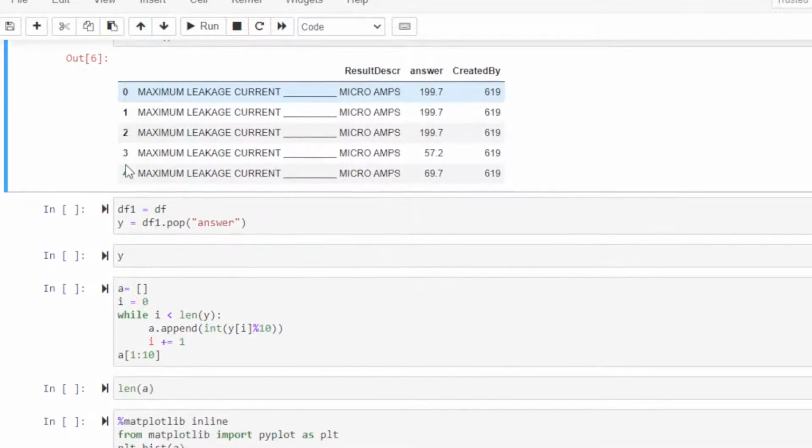So let's start off. We're concerned with the answer. That's what we want to look at. That's what we're concerned somebody is faking. We're concerned that somebody's not actually doing the work. They're just putting a fake number in there. So let's pop the answer out. If you remember pop from my lesson on working with data frames, what that does is pop a column out of a data frame.